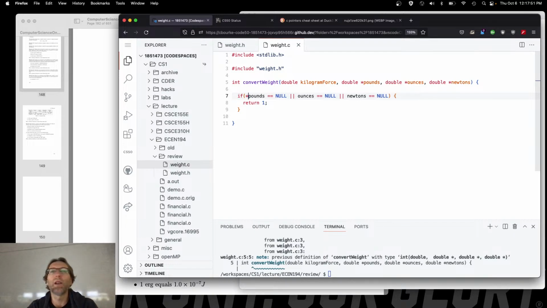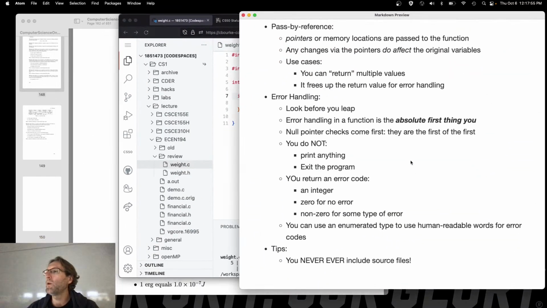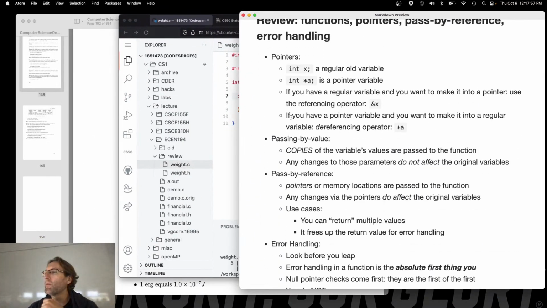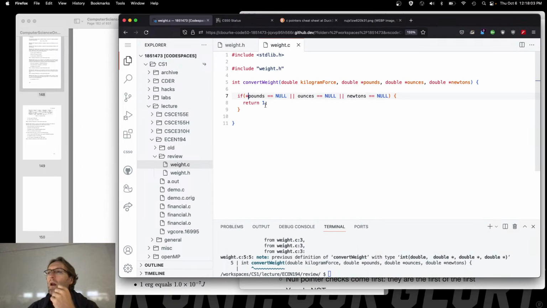Dereference pounds and ask if that's null? Nope. If you have a pointer variable and you want to make it into a regular variable, you dereference it. That's what I'm doing right here. Is a regular old variable a pointer? No. So you can't compare it to a null. So no, you do not dereference these things. You check to see if they're pointing to null.